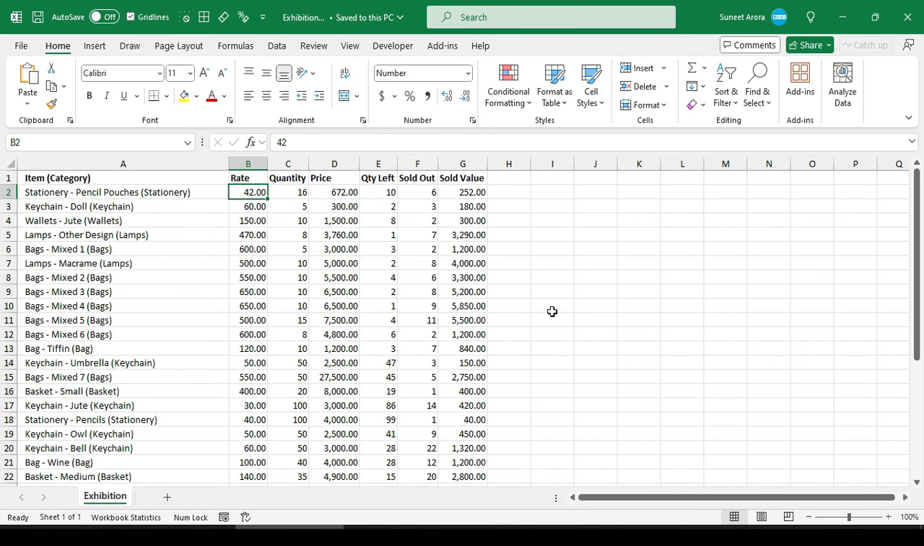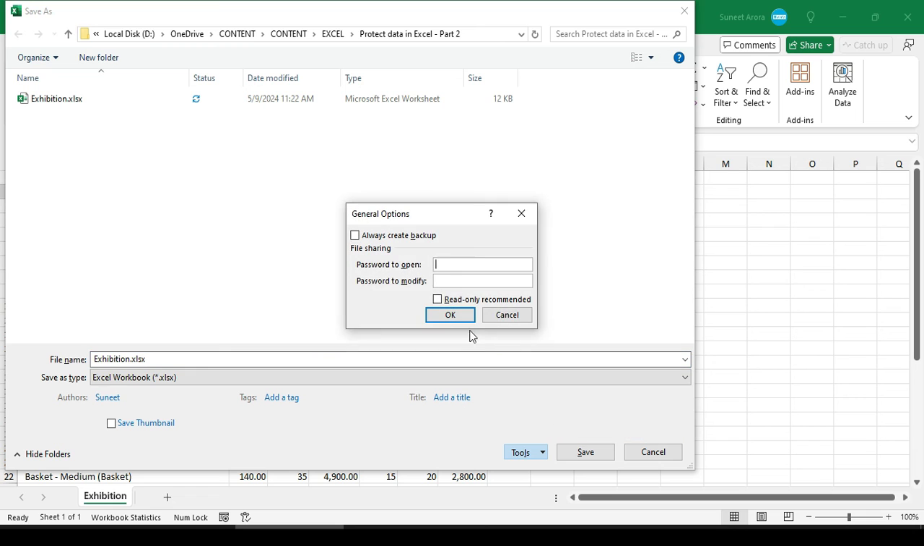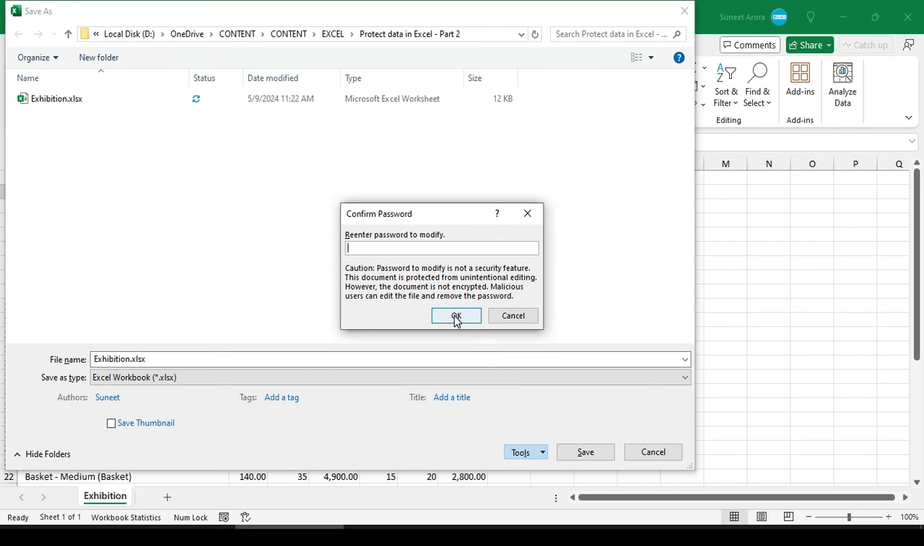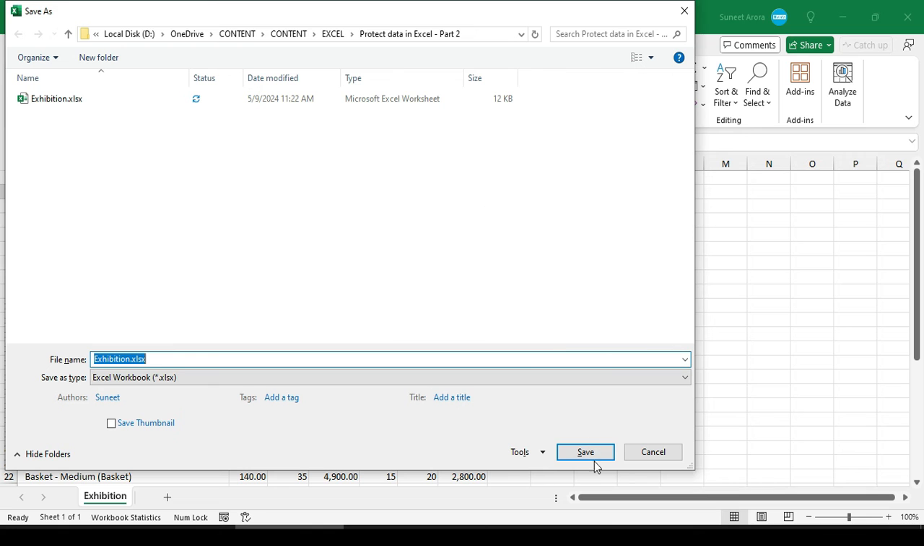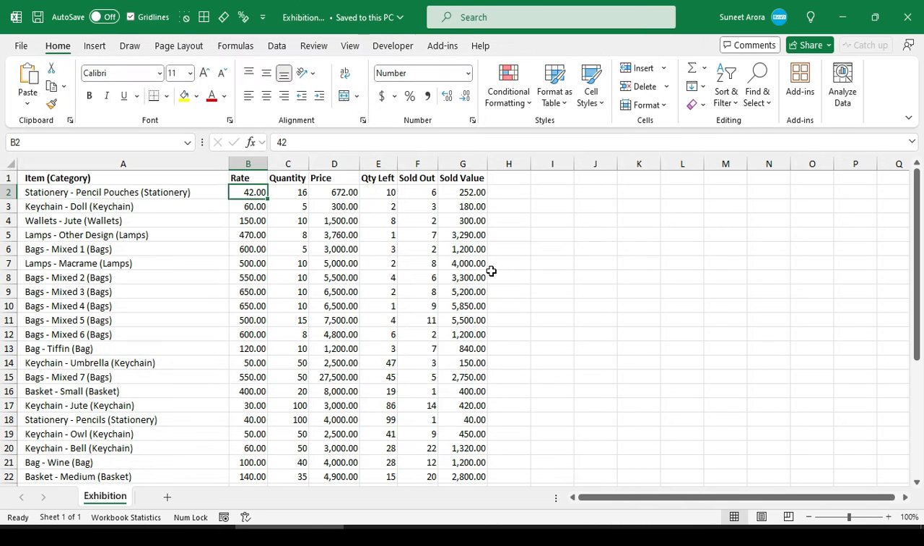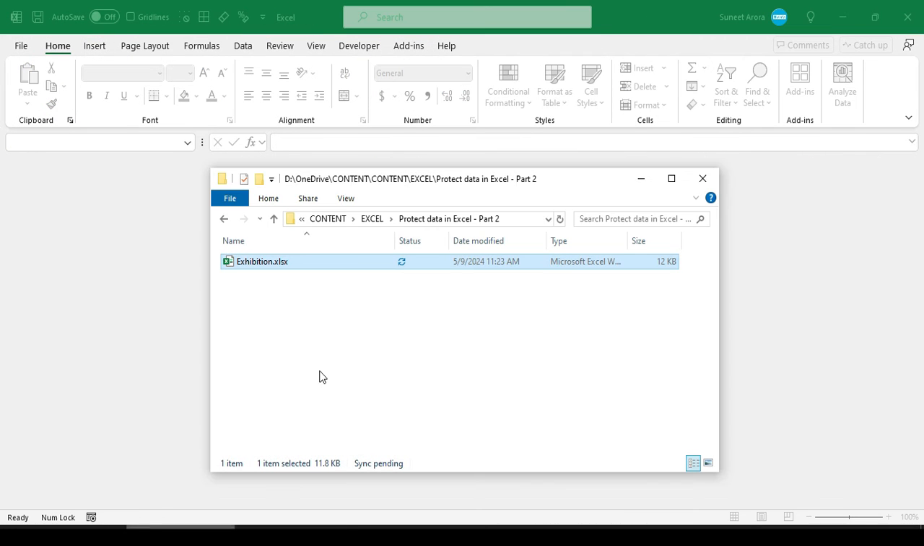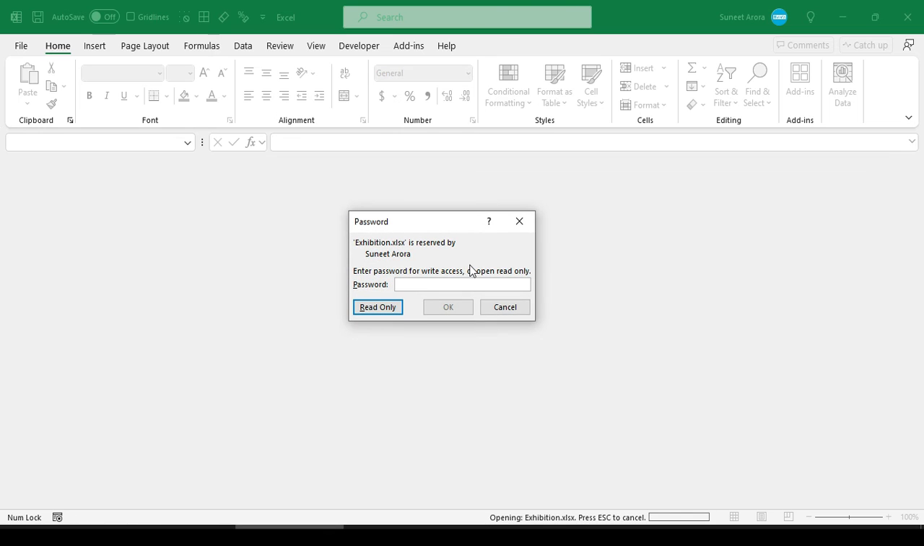Now let's talk about password to modify. Again 1234, you can give any password, repeat the same password and overwrite the file. Let me try to open it again. Now the message is a bit different. This is reserved by Sunita Arora. Enter password for write access or open read only. We have two choices now. Either I can open it as read only or I can specify the password and open it.